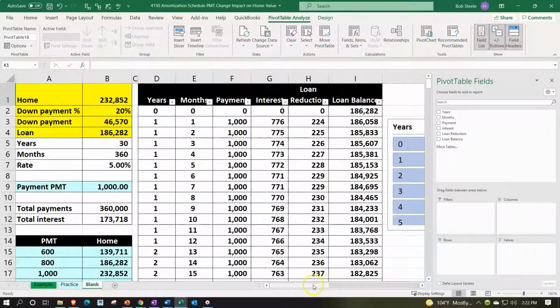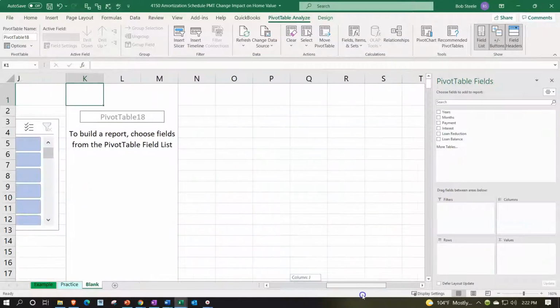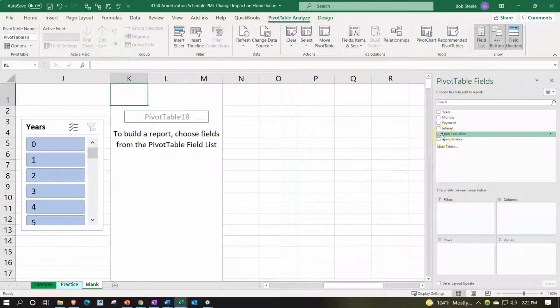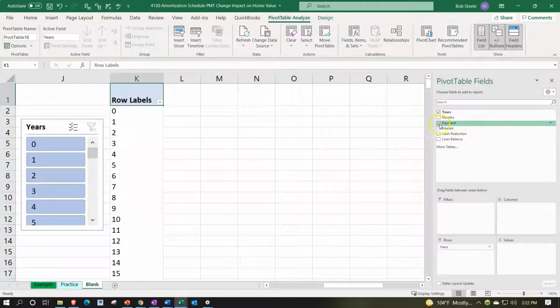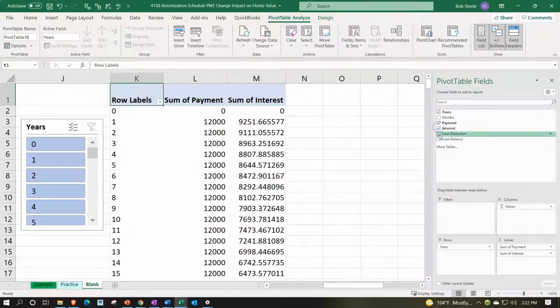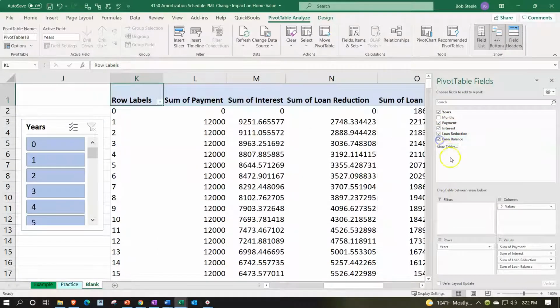We'll do this quickly because we've seen it a few times. If you want to see it slowly, take a look at some prior presentations. We go a little bit slower there. I feel like we do a really good job of doing it slow in the first couple ones. But in any case, here we're going to hit the years. There's the value. We're going to pull that on over to the left to the rows. And then we're going to pick up the payment, the interest, the loan reduction, the loan balance.